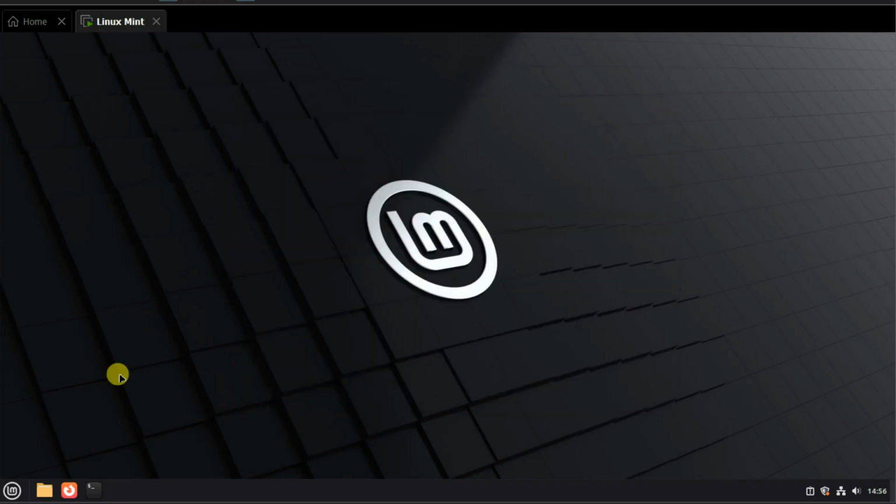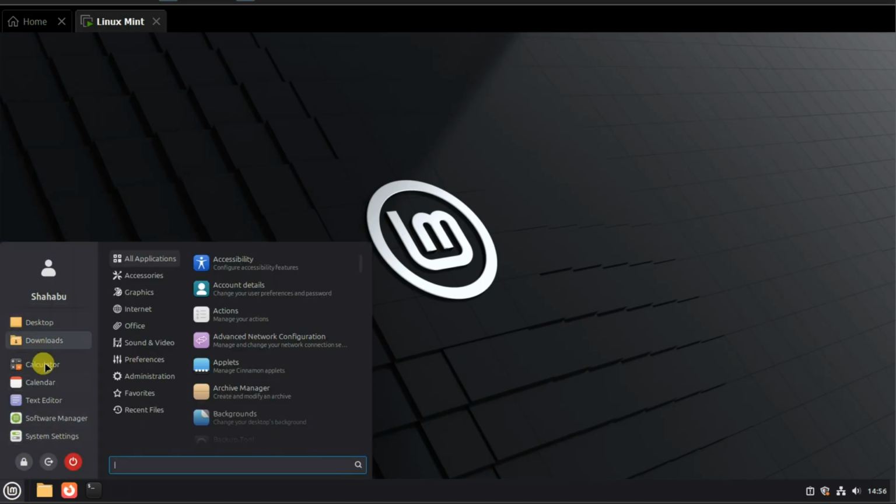After reboot, you'll see the Linux Mint desktop running smoothly inside VMware Workstation. And that's it. You have successfully installed Linux Mint on VMware.